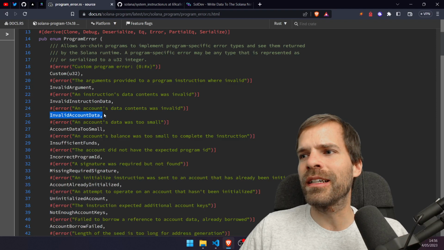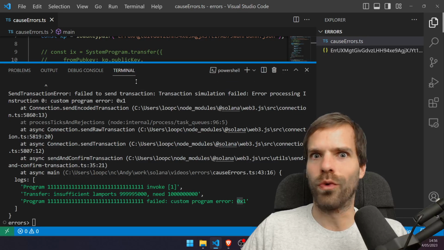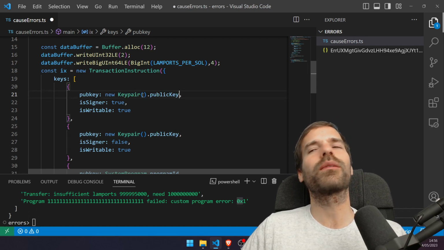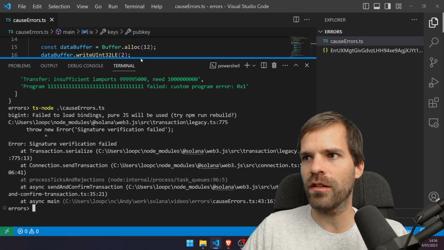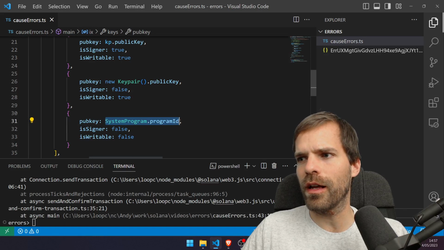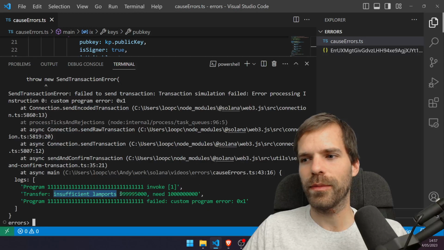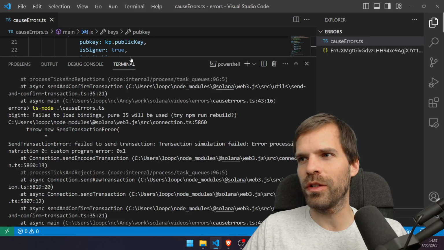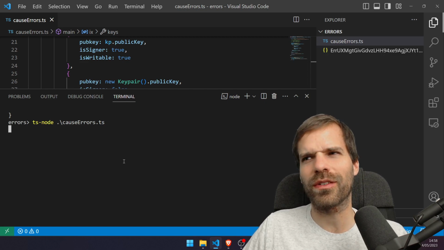Invalid account data. Well, that should also be fairly easy. We just provide, I don't know, a wrong account. Not my key pair, but again, a random key pair. Although then I will already get the invalid signer. Yeah, signature verification fail, that is true. Let's put something else for the system program. Let's not provide the system program. It still tells me insufficient funds and the system program was invoked, at least in the simulation. Even if I leave this out, it somehow puts that into the transaction.